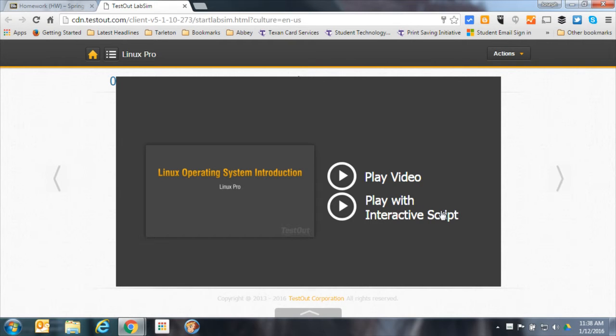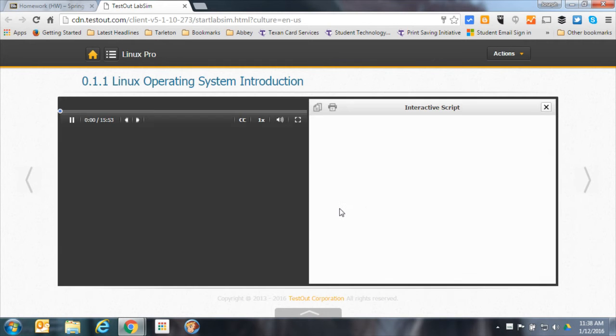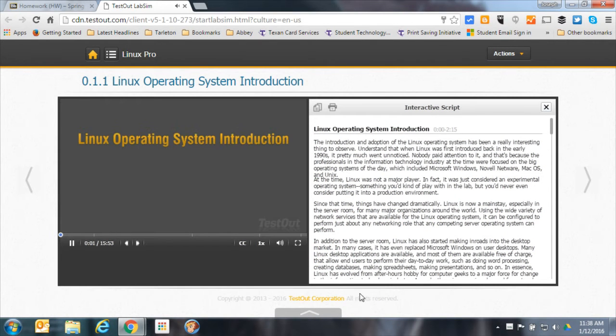When you go through some of the videos, whether they're demonstrations or lectures, they'll provide you with the opportunity to play just the video or to play it with an interactive script. Personally, I like the interactive script, and I'll briefly play it here so you can see it.